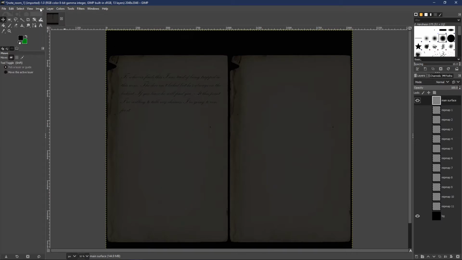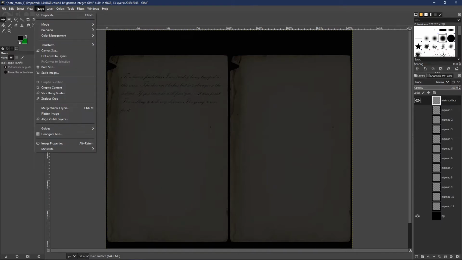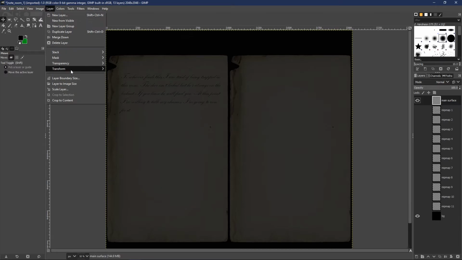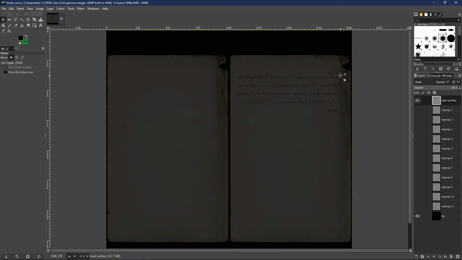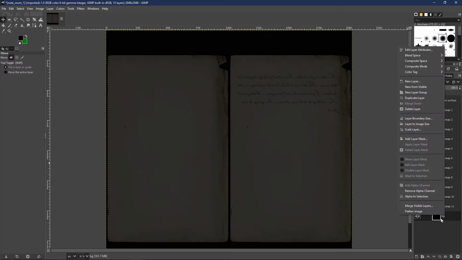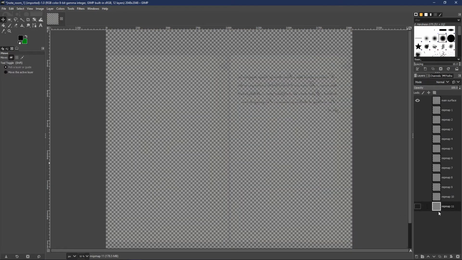Now again, we've got to flip it back horizontally, so we're going to do layer, transform, flip horizontally. Now you can see it's inverted. And then what we're going to do now is delete our background here. So we're going to right click it and hit delete layer. So now this is all we have left. So now we're going to export it out to our DDS file.